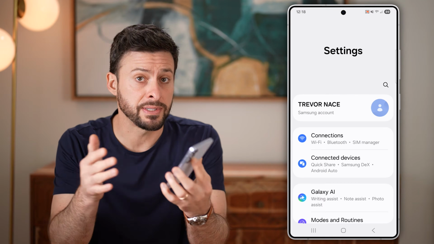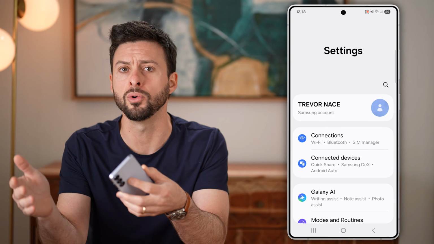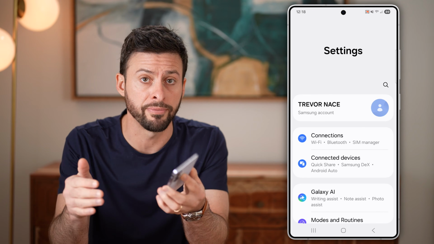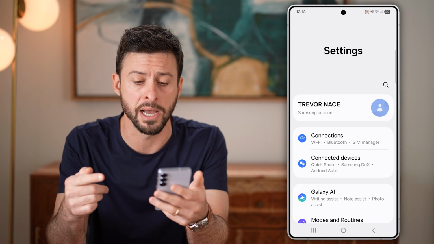Now, it looks a bit different depending on which phone you have. I have a Samsung Galaxy, but if you have a Google Pixel or any other Android phone, it might look a bit different. I'll show you what to do if it looks different from my settings.